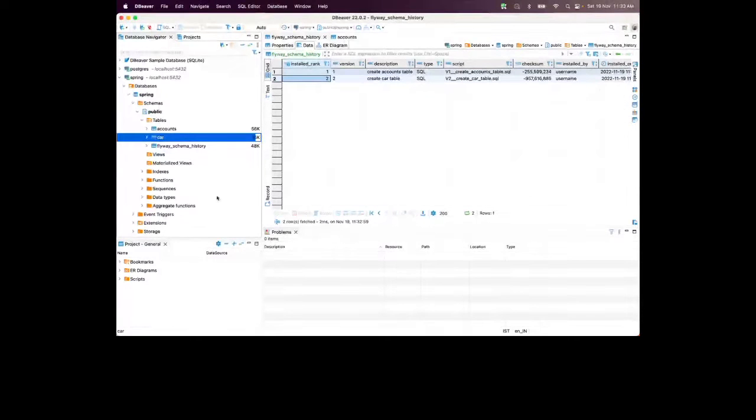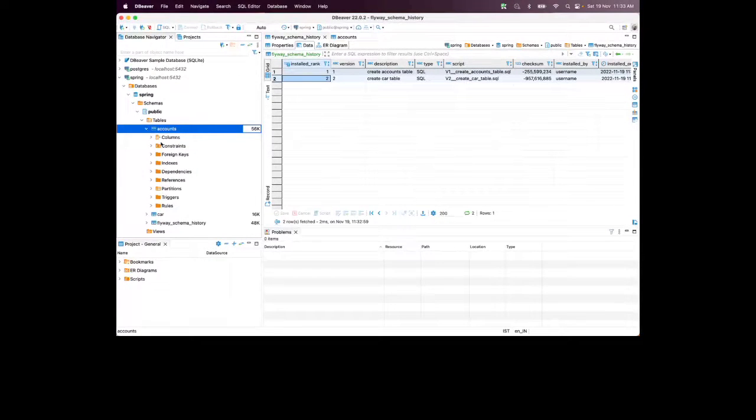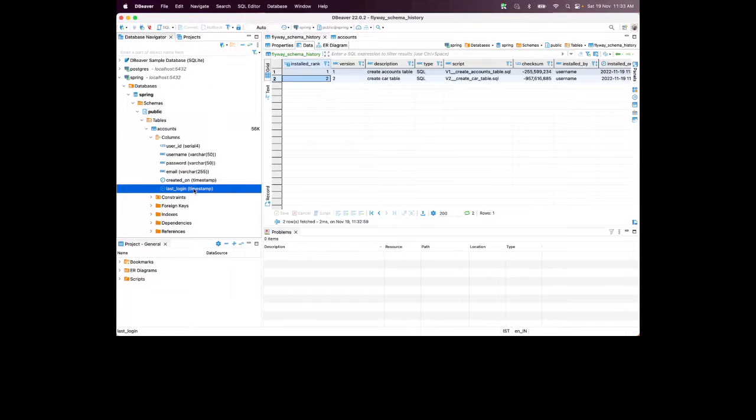Okay. Now here you can see we have a column called last login. In the next script, I'm going to remove this last login column.